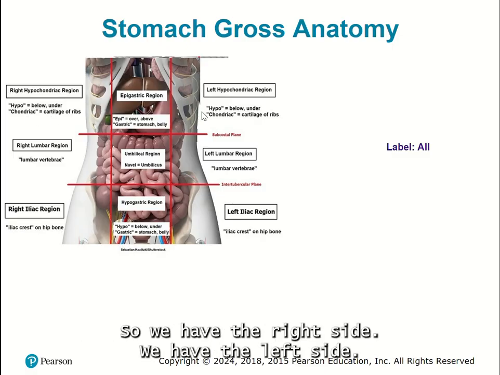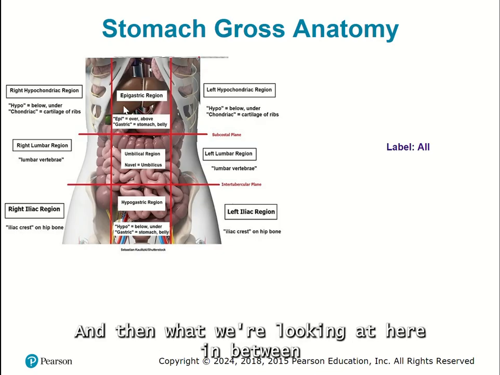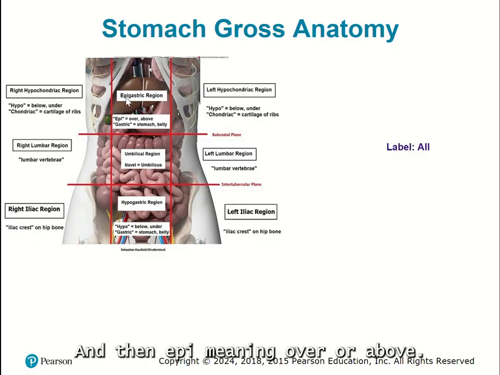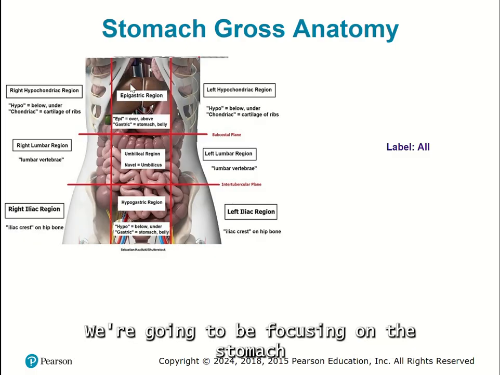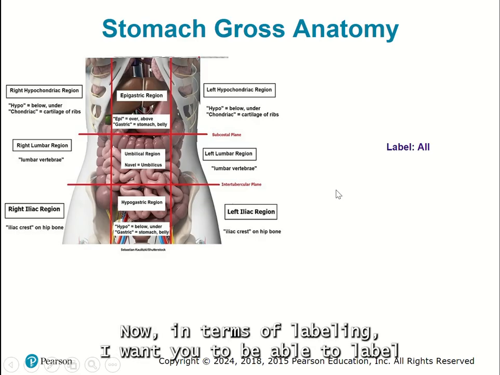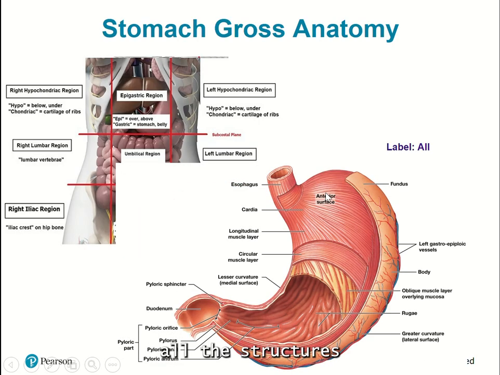So we have the right side, we have the left side. And then what we're looking at here in between the two is the epigastric region. Gastric meaning stomach, and then epi meaning over or above. We're going to be focusing on the stomach, which is going to be in this area right here with the epigastric region.